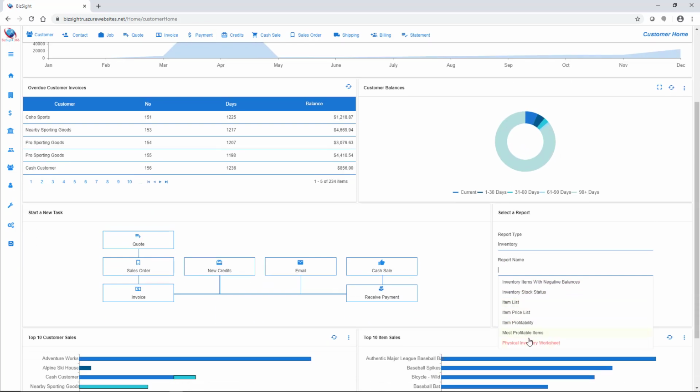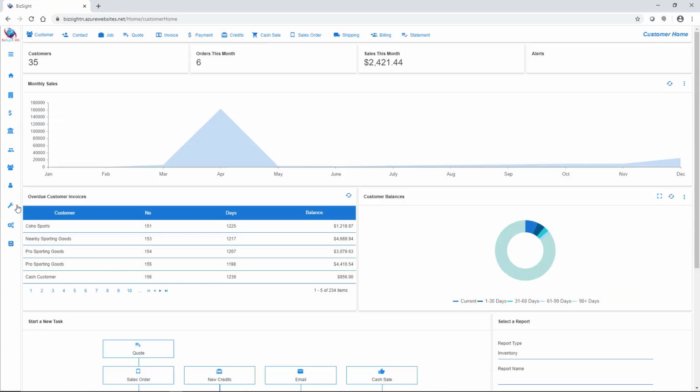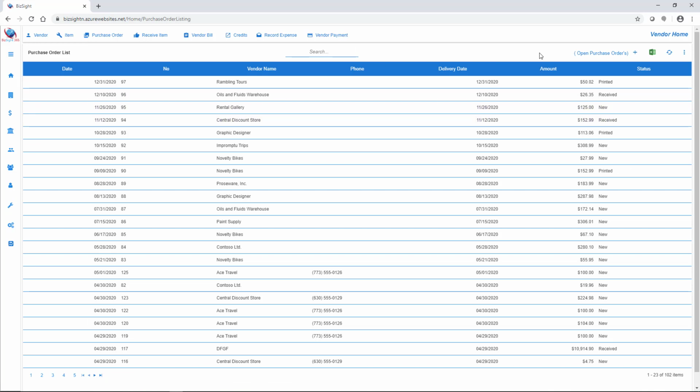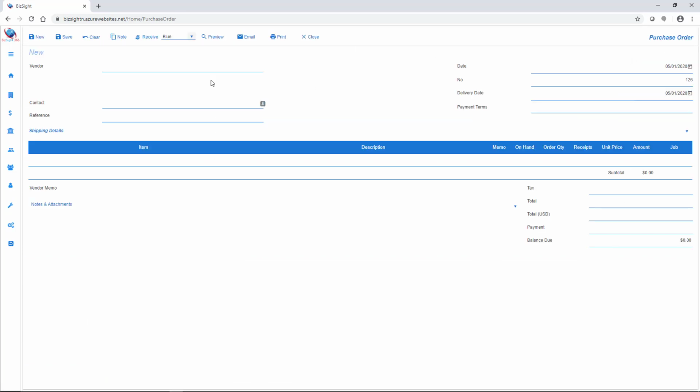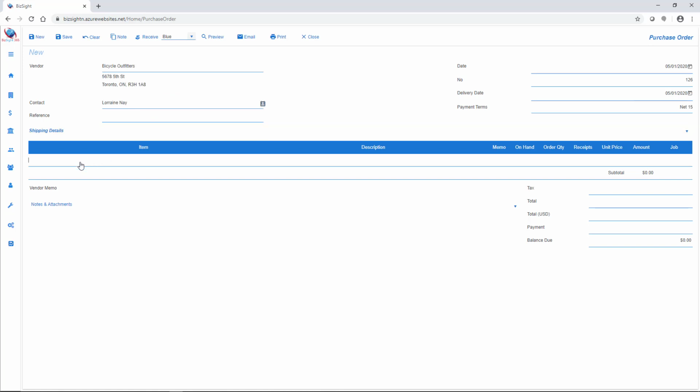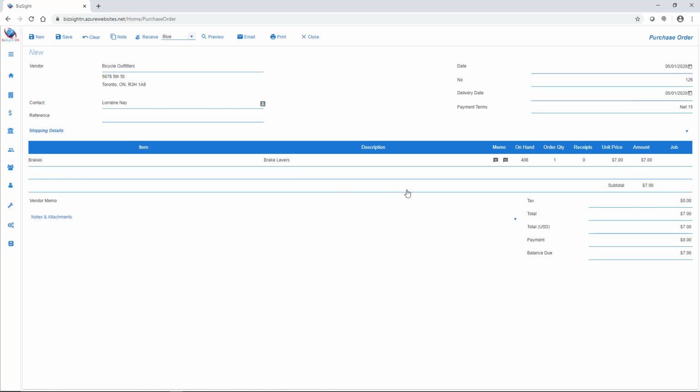Next, I wanted to touch on what I mentioned earlier about being able to receive through purchase orders. So just want to touch on that just a little bit. We're going to go ahead and create a purchase order for the same brake. We're going to order 1,000 of them. Notice all the prices, last purchase price, everything comes in. I can preview it, I can email it, I can print it.